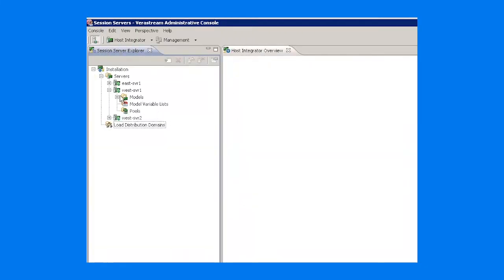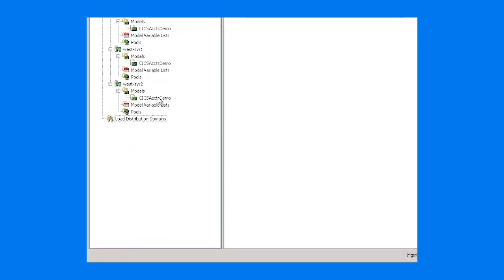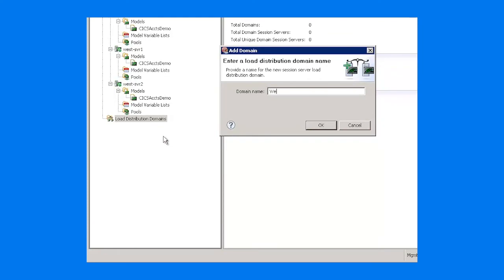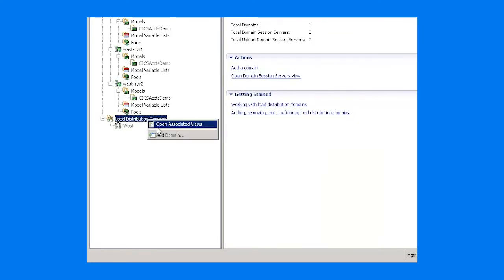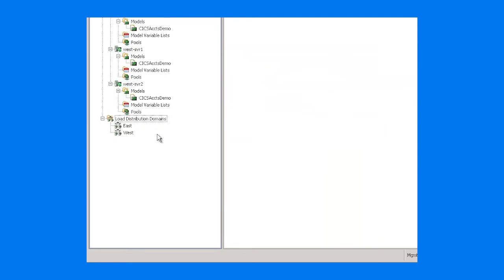I've already deployed the Kix Accounts demo model to each session server. Every session server must have the same resource to fulfill client requests in load distribution and failover scenarios. Now I'll create 2 load distribution domains, one named West and one named East. Clients requesting the Kix Accounts demo model will connect via these domains.